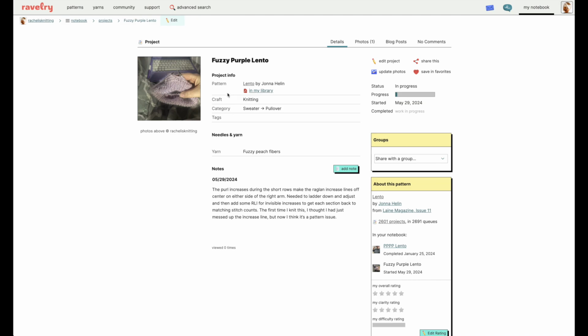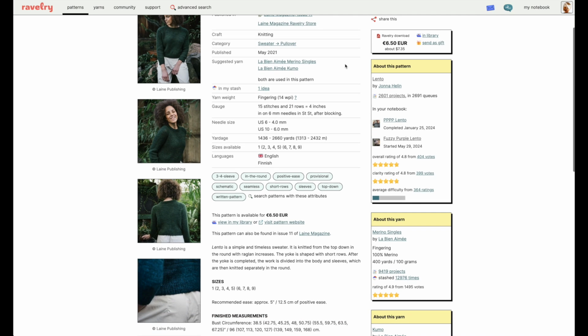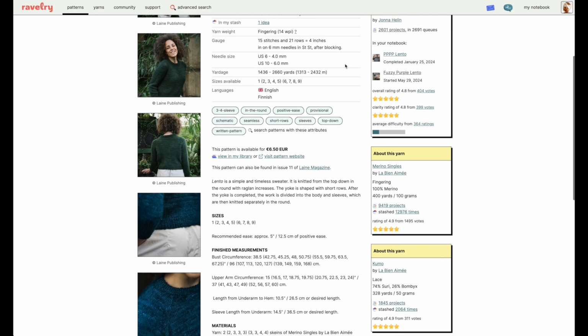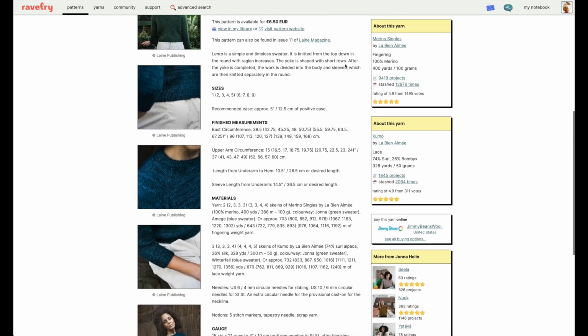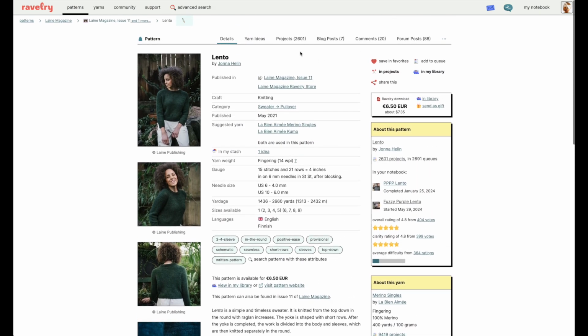So from my project page, I'm going to click on the hyperlink for the pattern, which is the Lento. Clicking on that will bring me to the pattern page in Ravelry. Now, if I'm looking at this pattern page, there's a lot of information that I can glean, but I'm most interested in the projects that other Ravelry users have logged with the Lento.